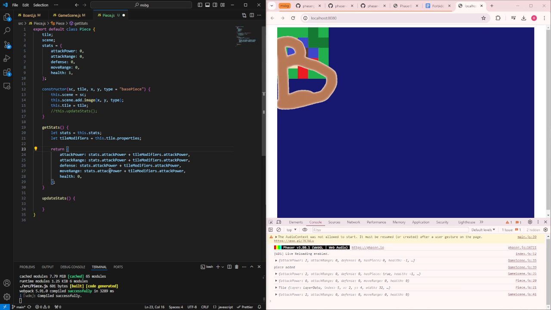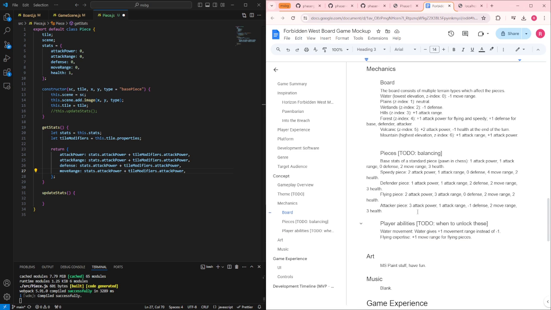I want to do this manually. I don't want to do this. Okay. So the stats of a base piece was 1 attack power, 1 attack range, 0 defense, 2 move range, and 3 health.